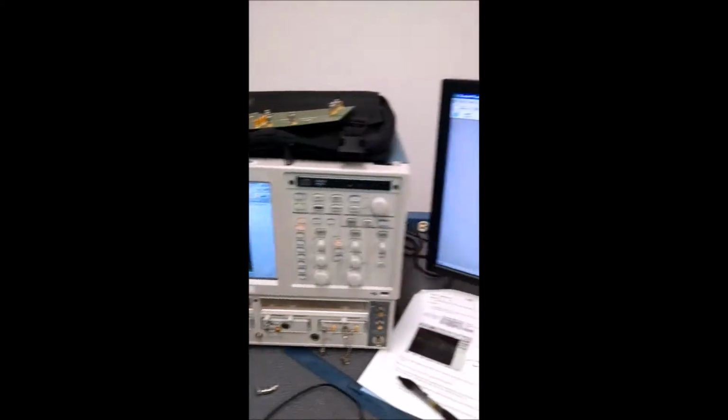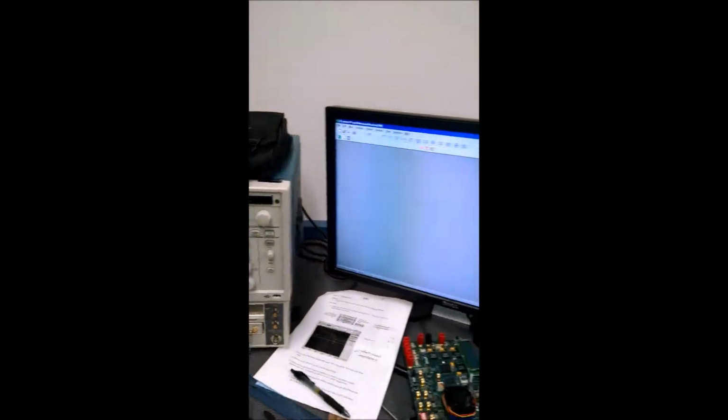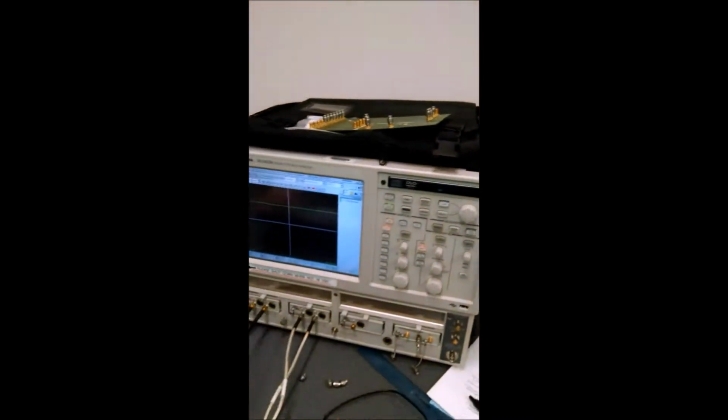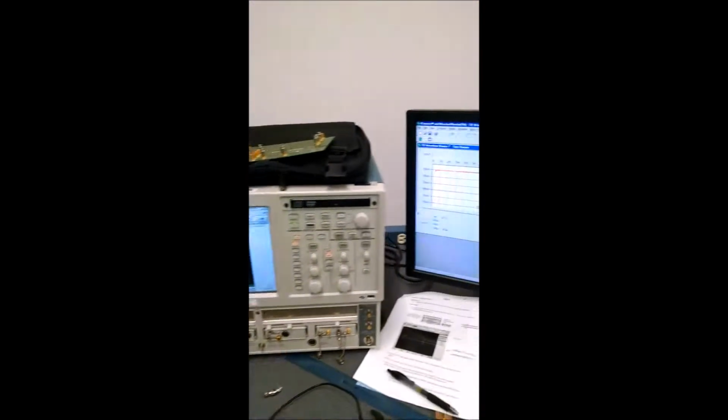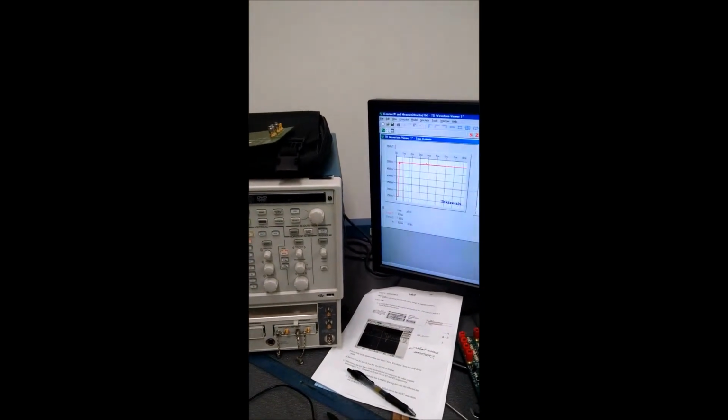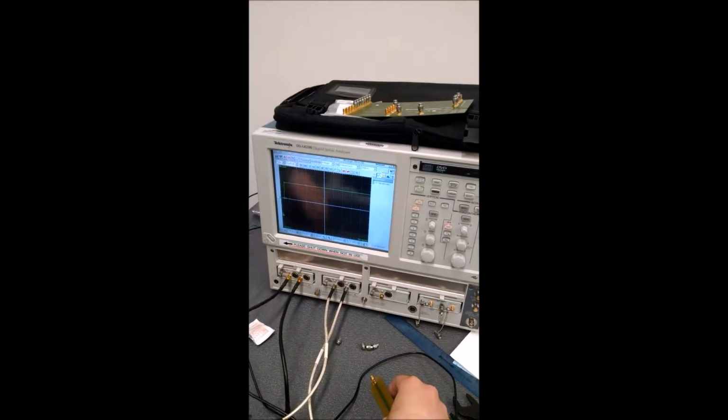Alright, so now you have channel 1 being displayed on your TDR. Now the first thing you want to do is acquire it. Okay, so you have it acquired. And change that as reference. We're going to call it reference. Now we're ready to connect the DUT.